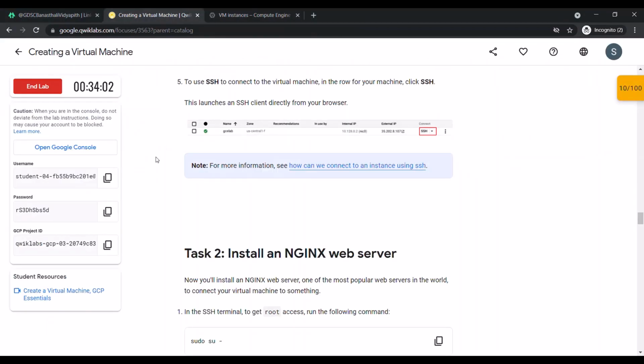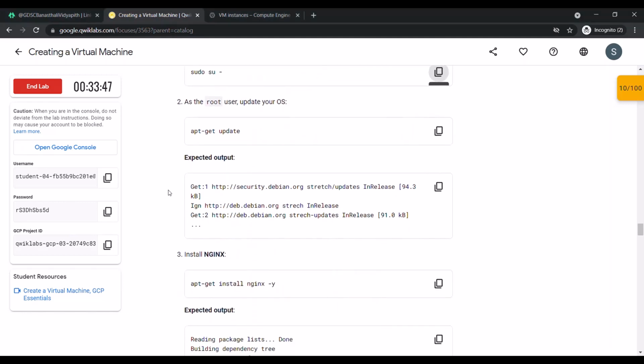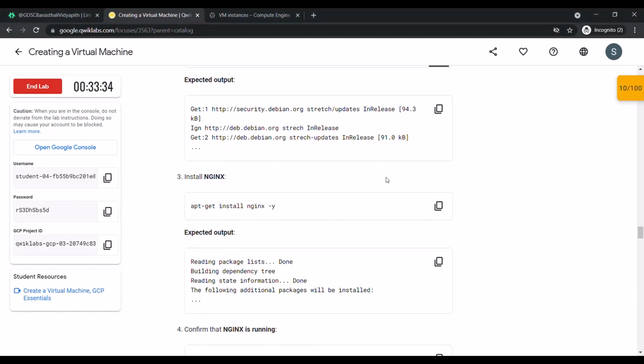Okay. Now task 2 is to install an Nginx web server. In the SSH terminal, to get root access, run the following command. We'll copy this command and go to our SSH server and paste it over here so that we get to the root. Now we are on the root. We'll update our OS. Copy and paste this command. We got a similar output. Now we can move on to the next task.